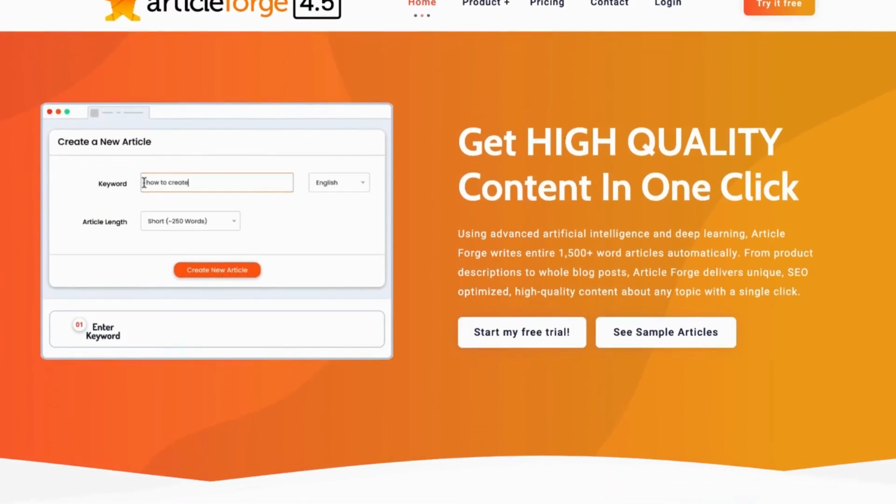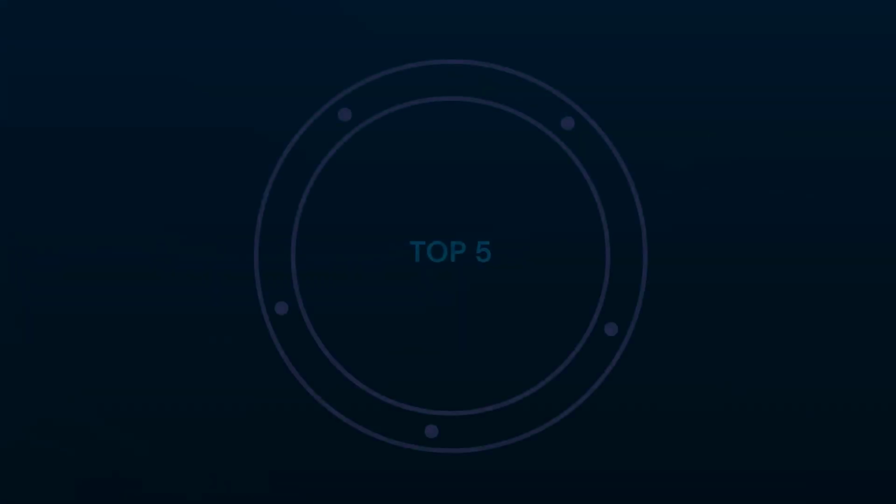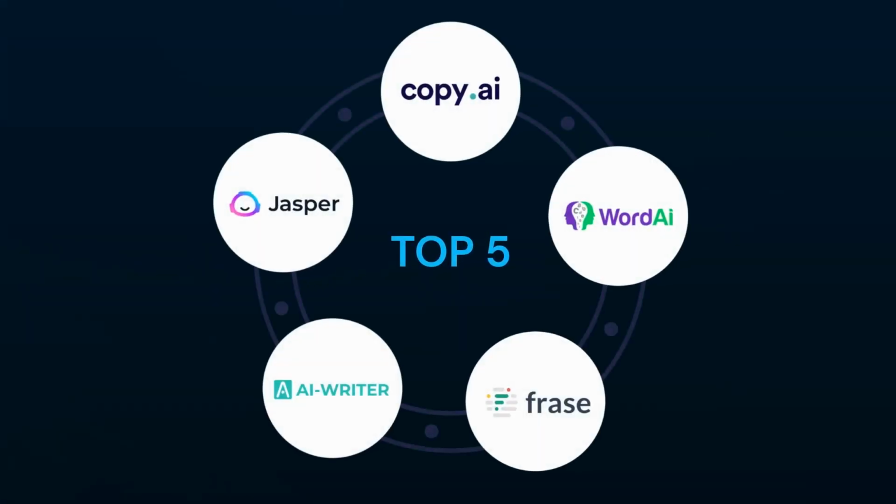Today our video is about the best alternatives to Article Forge. We will explore the top 5 alternatives of Article Forge, including Jasper, Copy AI, Word AI, Frase Io, and AI Writer, that will explicitly meet your article generation needs and catapult your content to new heights. Let's get a brief info about these alternatives.